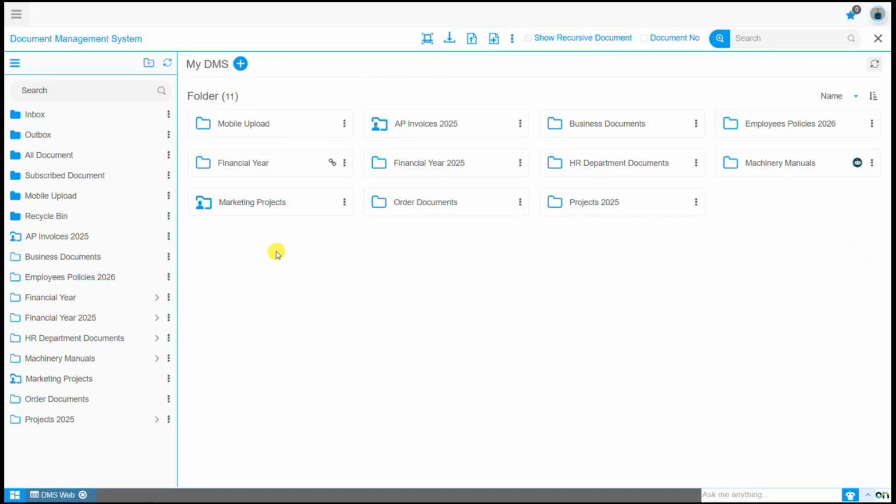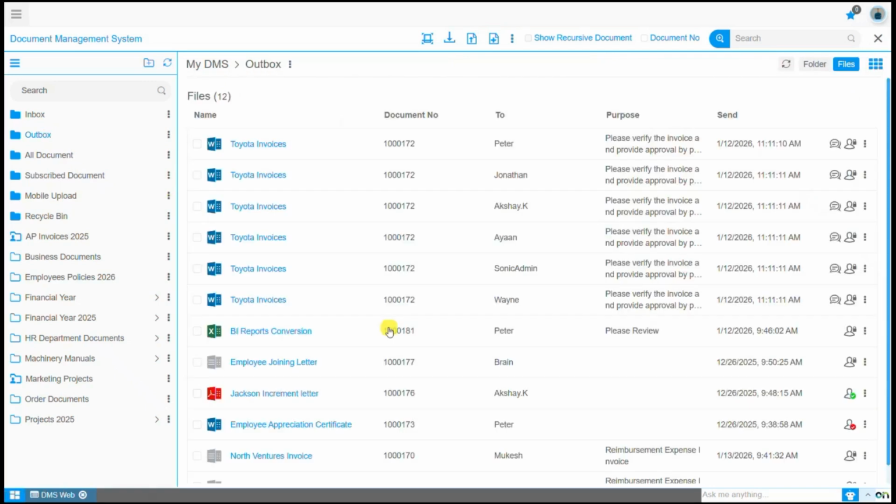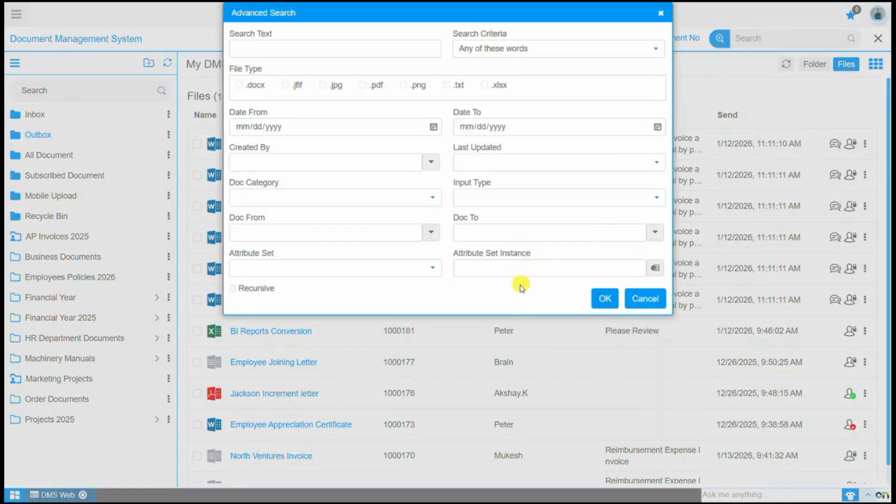Next, the user selects the Outbox System Created folder from the left section where all outgoing documents are displayed. The user then clicks the Advanced Search icon, which opens the Advanced Search pop-up on the screen. The user can either select a username using the info icon or type the username directly in the Doc To field. For example, when the user enters Peter, corresponding suggestions appear.